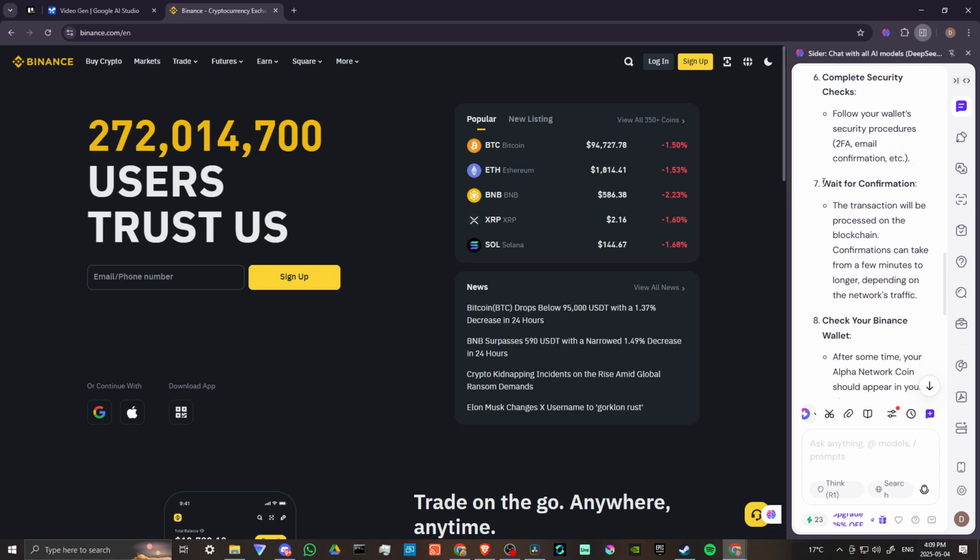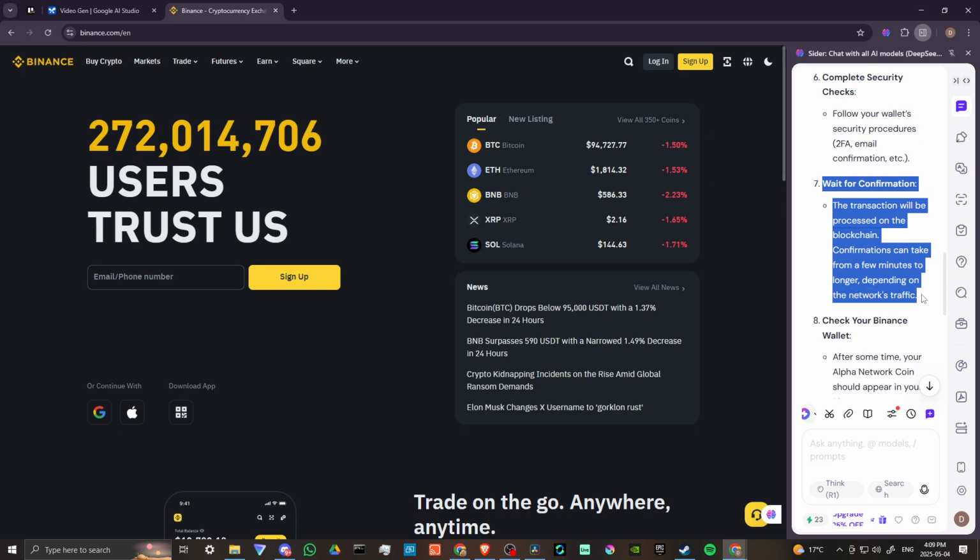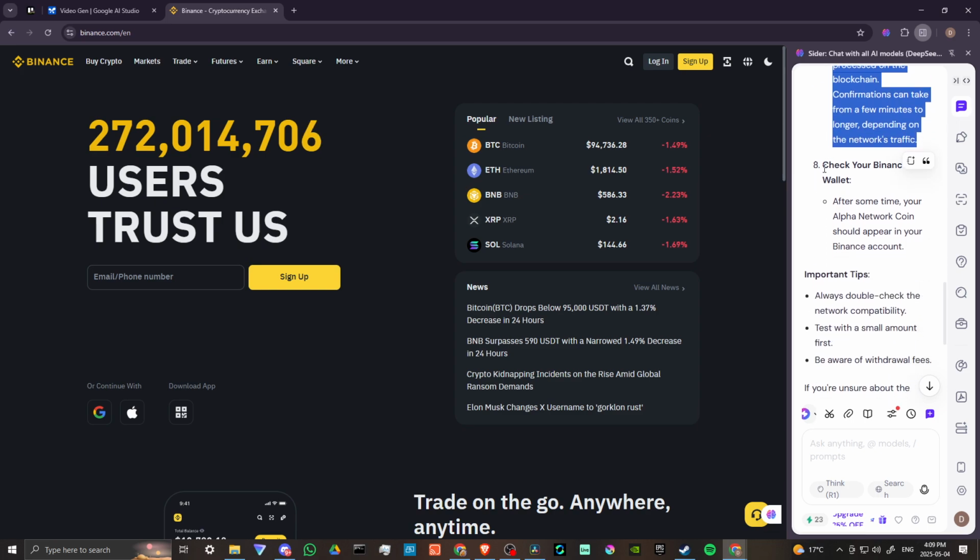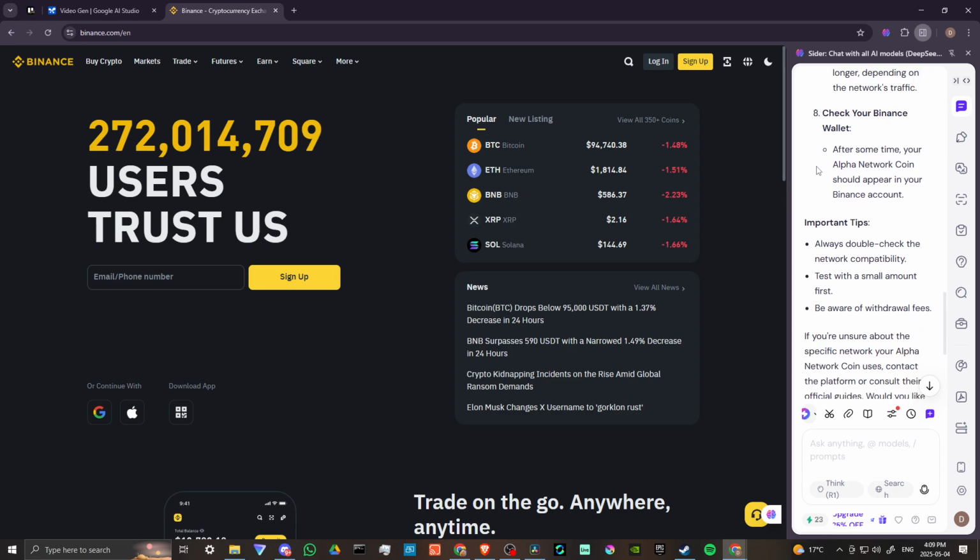Wait for confirmation. The transaction will be processed on the blockchain, and confirmations can take from a few minutes to longer, depending on the network's traffic. Then check your Binance wallet. After some time, your Alpha Network coin should appear in your Binance account.